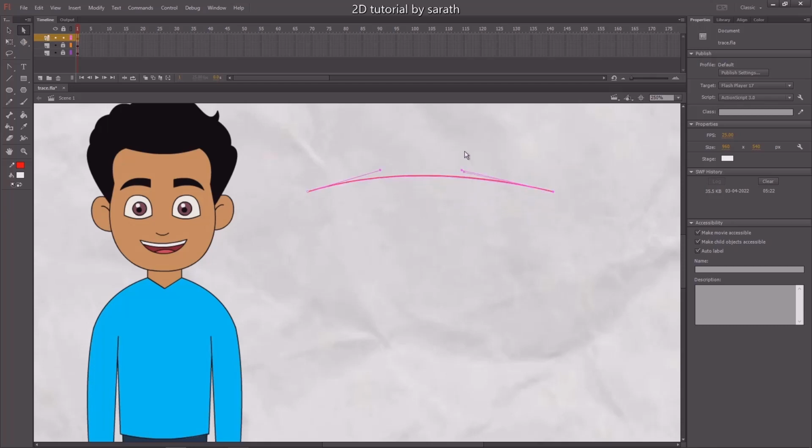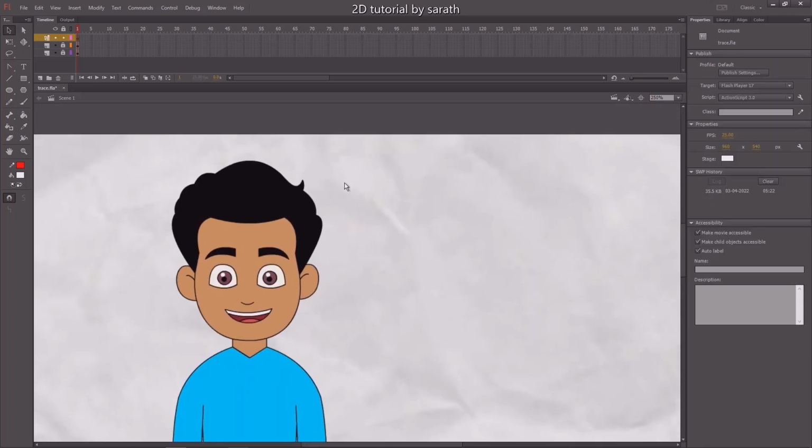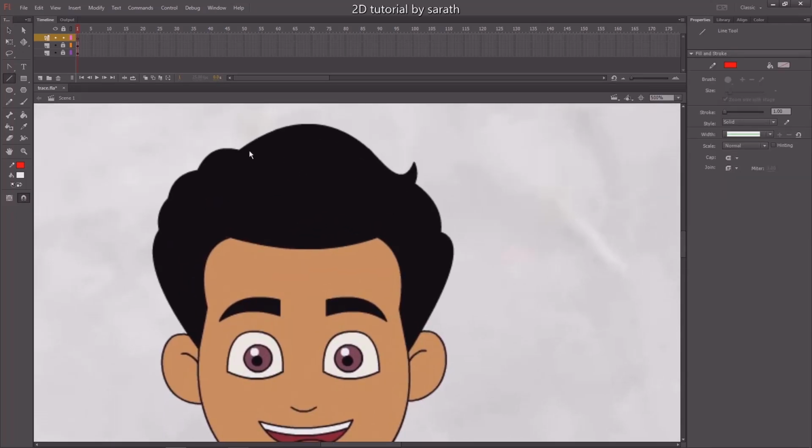You can also create the perfect curve with the help of the subselection tool. If you want to delete a node in the line, you can select the node and delete it, and use the subselection tool and make changes as you like. Now let's trace from here.